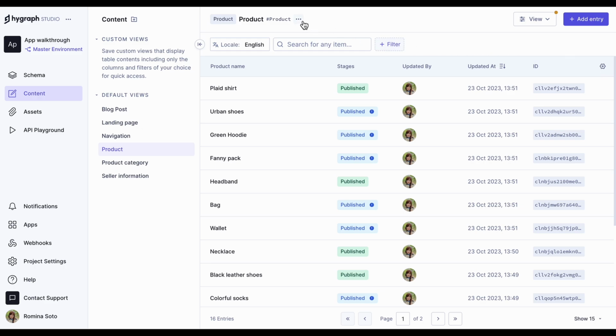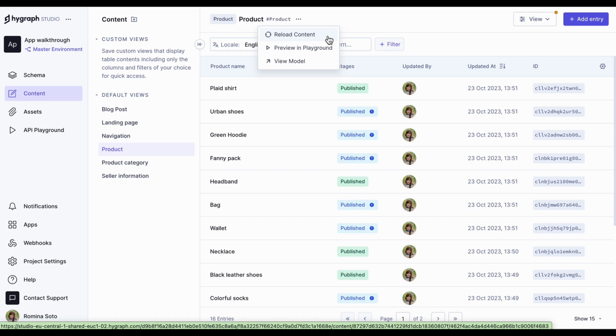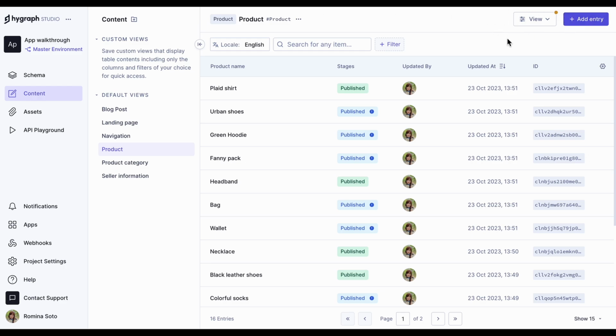If you look up here at the content menu by the view name, you will see that it can reload the content, take us to the model in the schema, or even preview the model in the API playground. Up here, by the Add Entry button, you will find the View button. You can select the Save as New View option to add a custom view to easily access information you need frequently. Let's apply again the filter we used before to save it as a custom view.